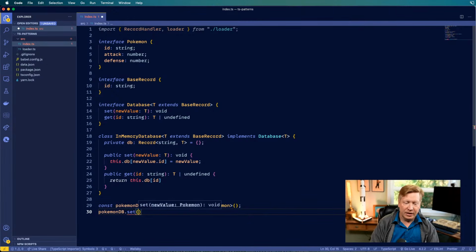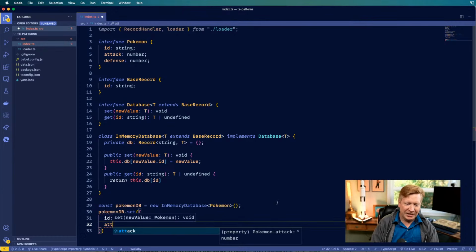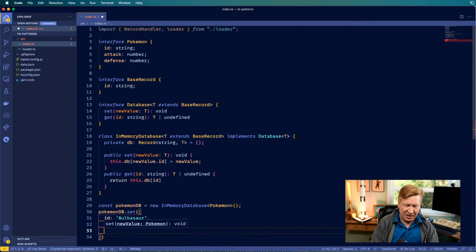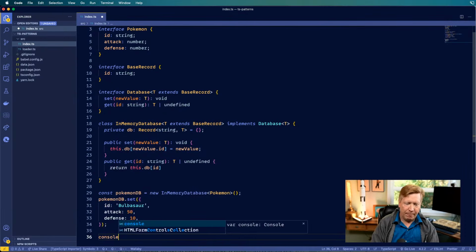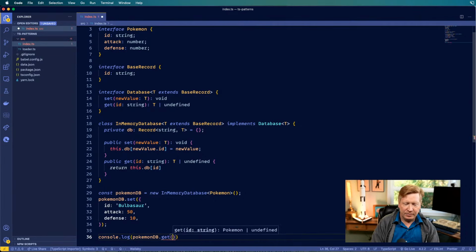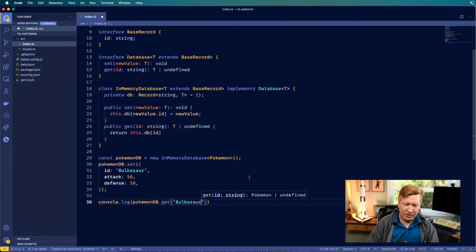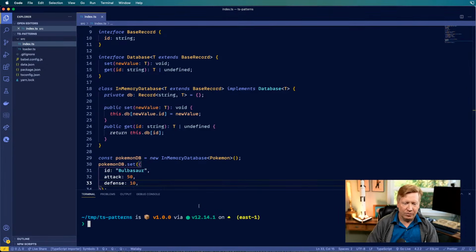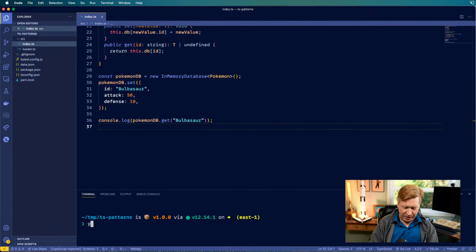So now I can do pokemonDB.set and then give it a new Pokemon. Its ID is Bulbasaur, and its attack is, I don't know, 50, and its defense is 10. And then let's console log out the pokemonDB, get, and then the Bulbasaur. Yeah, okay, thanks VS Code for hinting me on that. Cool. All right, let's go over here, and then I can just yarn start.